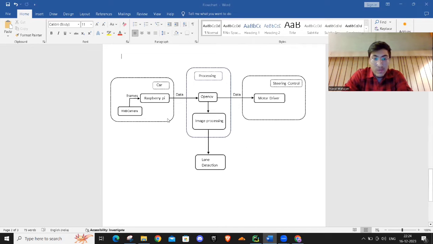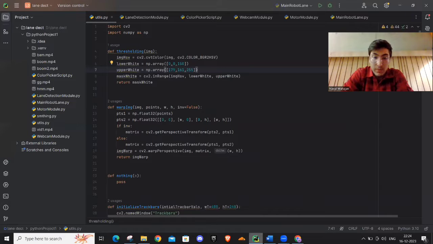So let's take a look at the flow chart to get a little more understanding of how things are working. We have a web camera, which gives the live video feed to the Raspberry Pi itself. The data is then given to the OpenCV image processing algorithms, which in turn detect the lane, and the data is then processed and given to the motor driver. So we'll take a look at the code to understand how things are working a little bit more.